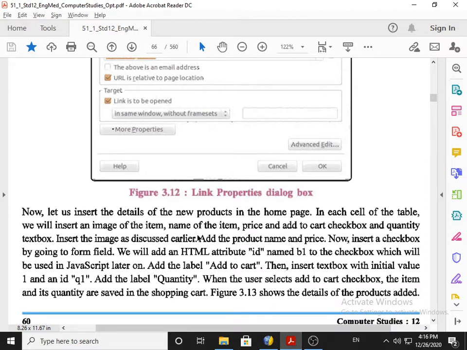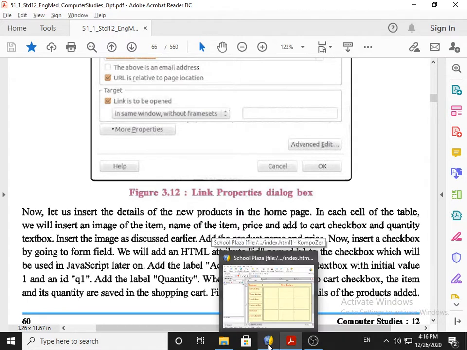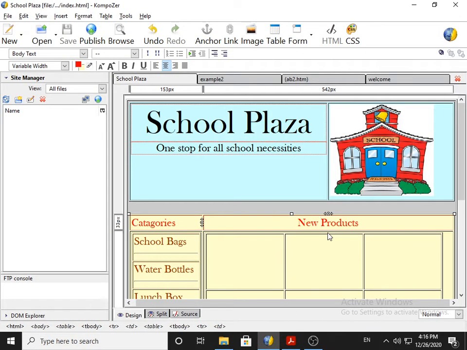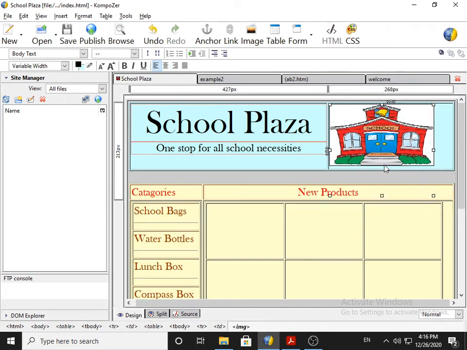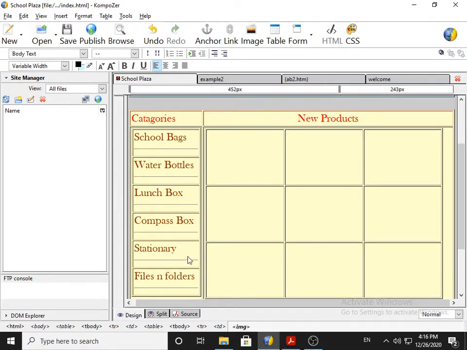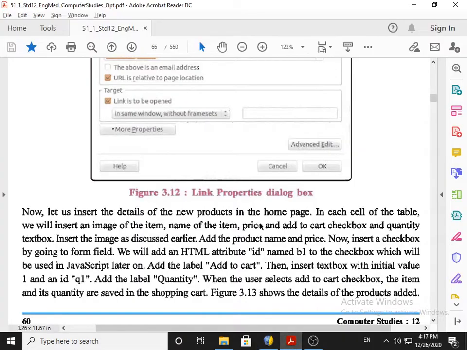In our previous lecture we were discussing standard 12 computer subject, chapter number 3, designing a simple website using Composer, and we prepared the home page of our website, School Plaza. We also prepared the categories and the new products. Now we will go ahead in our session.